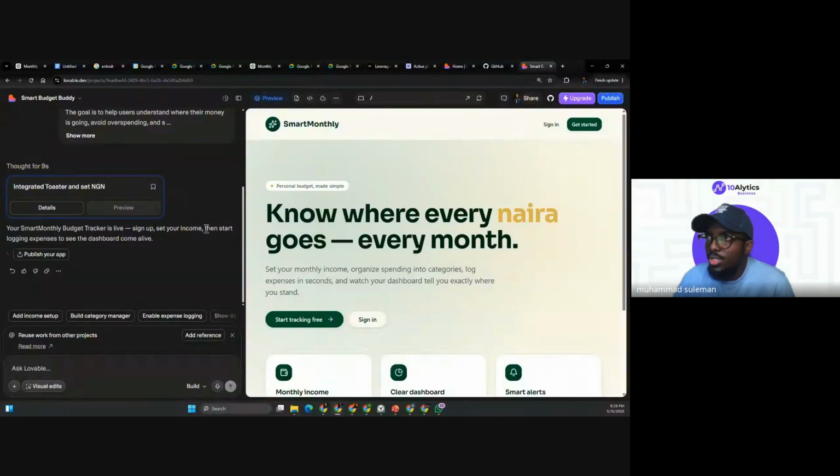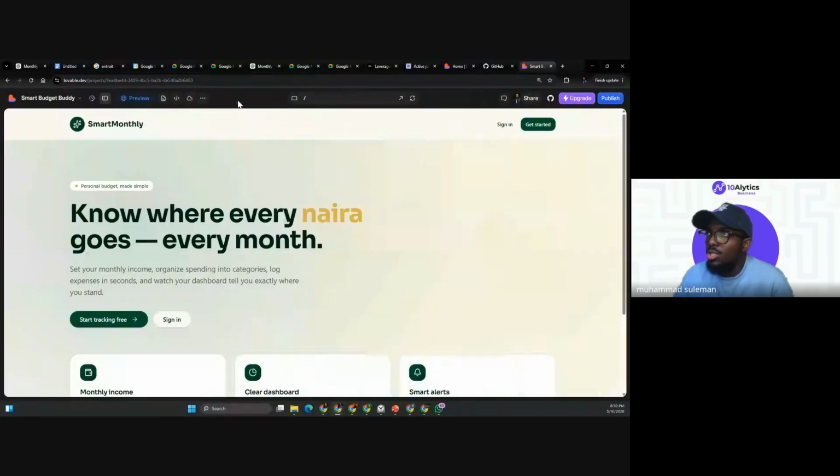So it said your smart monthly budget tracker is live. Sign up, set up your income, then start logging expenses to see the dashboard come alive. Okay, so I'm just going to test it. I'll close this sidebar so that it can fill up my screen.